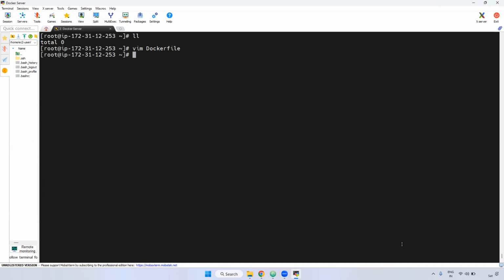Now we have created a file. Inside the file, we have declared the base image as Tomcat 7. Now we need to build that image. How can you build it? Using the Dockerfile. For that, docker build, then I'm giving the dot.